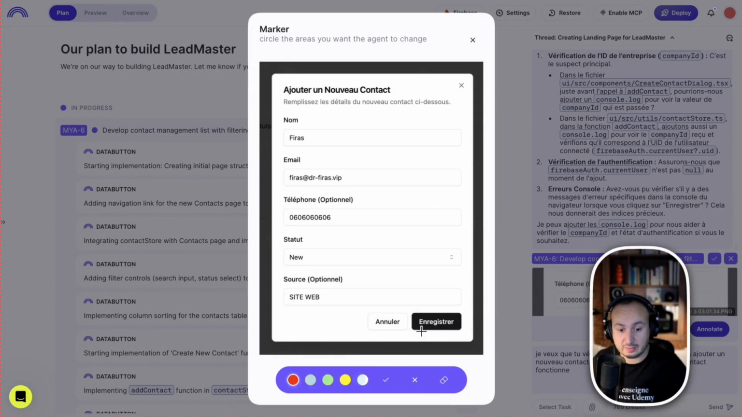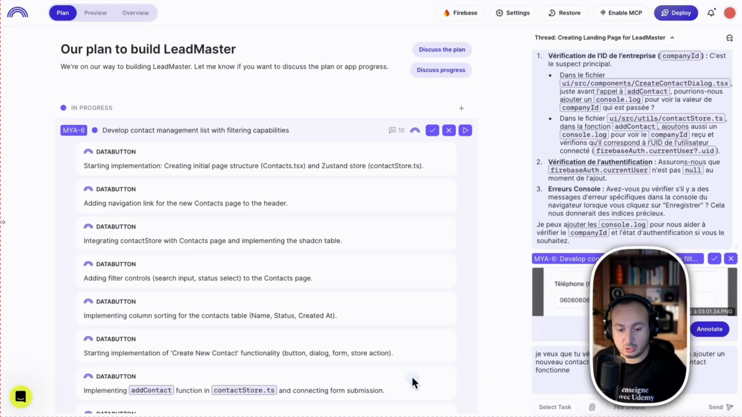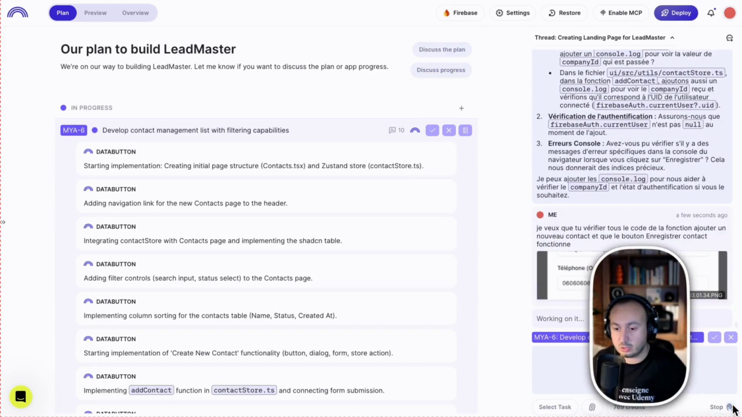It's there. In fact, it's this one that doesn't work for me, and I want him to fix it. So as a result, I send it. And now I'm going to let him handle it and work on it so he can solve this problem and give me the ability to actually add my client.